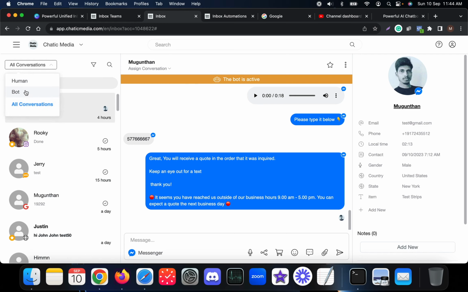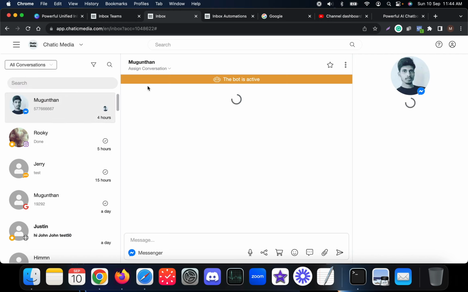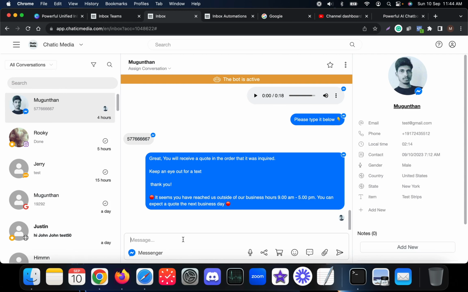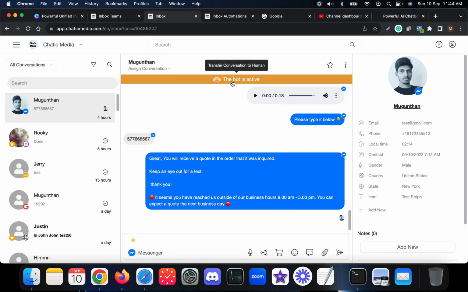For example, if I filter the conversations by human over here, we don't have any conversation. So let me go back to all conversations, and it says bot is active. So when I send a message, I can even send emojis. So let me send this simple emoji over here, and this particular conversation will be automatically transferred to a human. So you can also manually transfer by clicking on this button as well. But even if you send a message from this inbox, it will be automatically transferred.